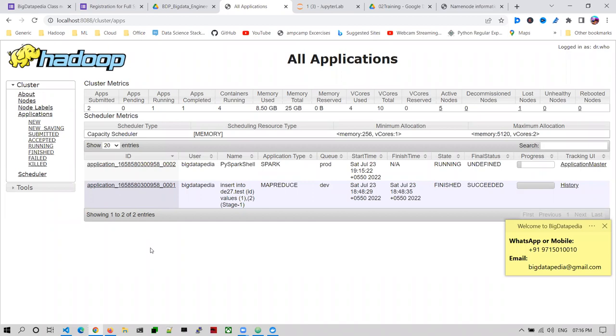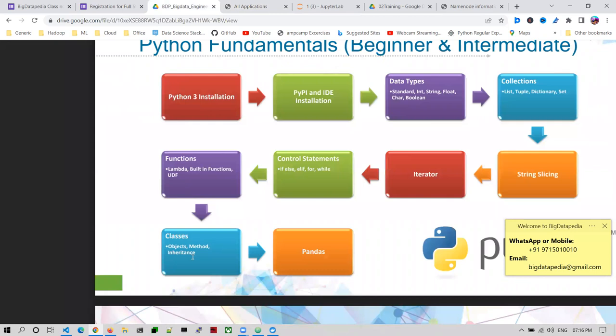Everything we're going to see with the Python project, don't worry. We'll be creating Python projects and discussing that with the object model, as well as the Python basics with classes, objects, and all. Inheritance, how it works, objects, methods, UDF creation, lambda creation, string slicing, iterations, control statements, functions, built-in functions, UDF, and lambda. This will all be covered here. Everything we'll discuss.